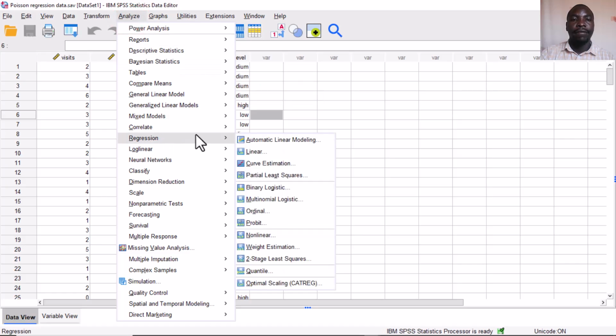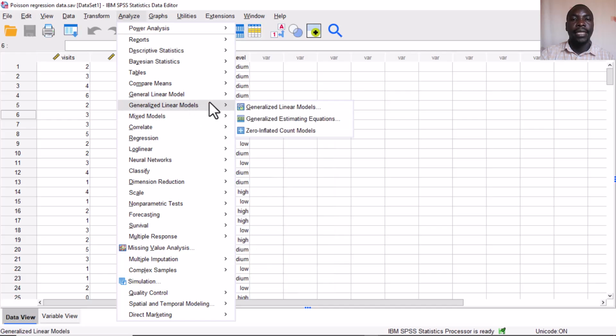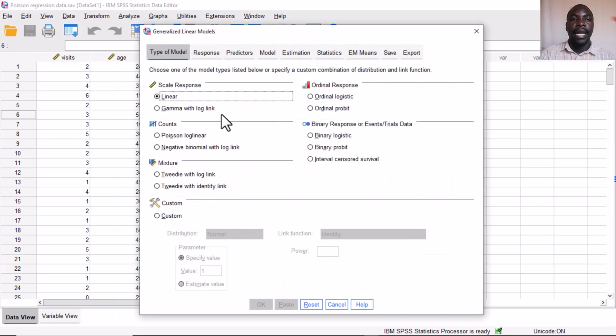Usually we would expect to find it under Regression, but instead it is under Generalized Linear Models. Click on it, and then in this dialog box we have different tabs: type of model, response, predictors, up to export. In the first tab we choose the type of model which we are going to use, and our outcome is a count, so we can use Poisson log linear. If it was a scale, it shows you which models you would choose, if it was ordinal, and so forth. So this one we are using log linear.